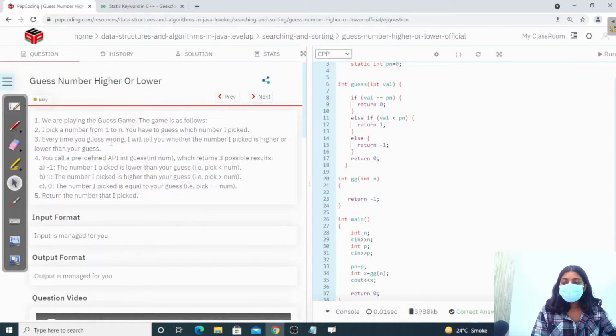Every time you guess wrong, it will tell us if the number the person picked is higher or lower than the number we have guessed. So we have a method named guess with three possible return values. It returns -1 if the picked number is lower than the number we have guessed, it returns 1 if the picked number is greater than the number we have guessed, or it returns 0 if the picked number is equal to the guessed number.